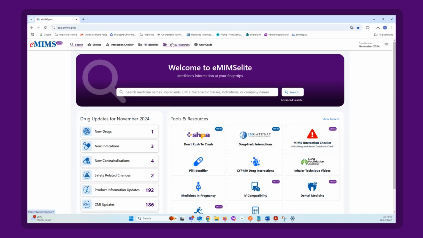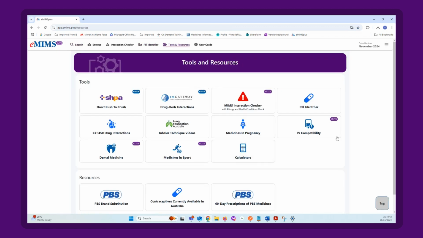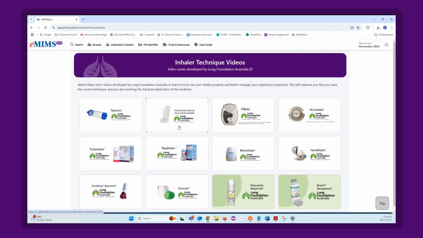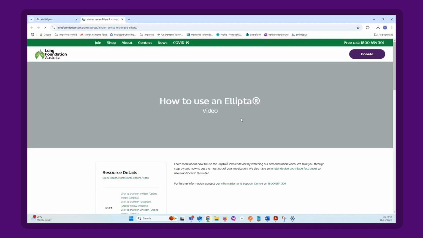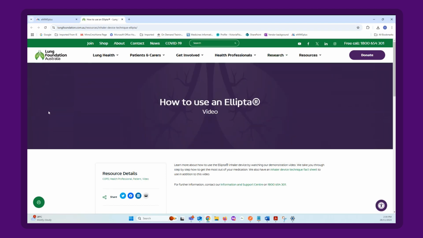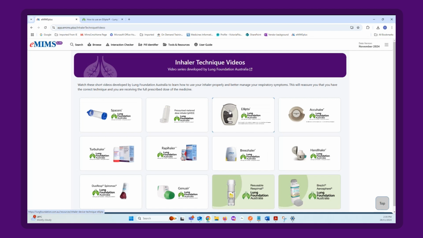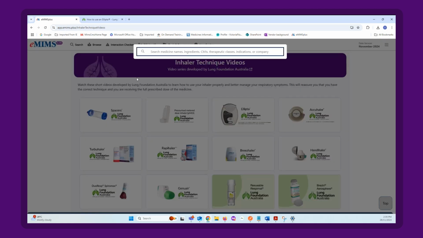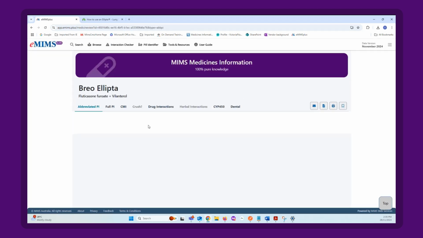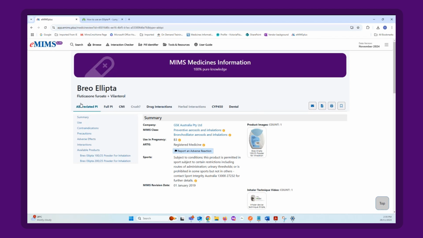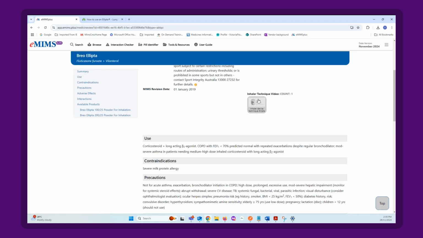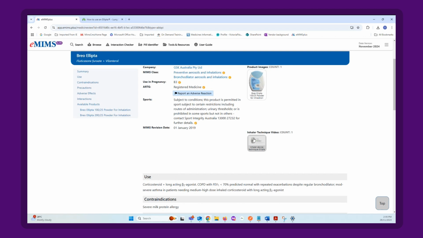So if I go back here to my tools and resources, I'll come back to this SIP in a moment. This inhaler technique is super simple. Essentially, we've just got some links out to the Lung Foundation. If I click on this, it will take me to the Lung Foundation website, and it has a nice demo video of how to use an inhaler. So you can come at it from this page. I think probably the more useful place that you're going to find this and use it is within the monograph itself. So if I search for a product, you can see here we've got a video. So if we link out to that one, it's going to take me to that same Lung Foundation video that we have.